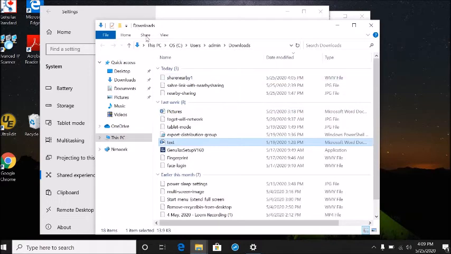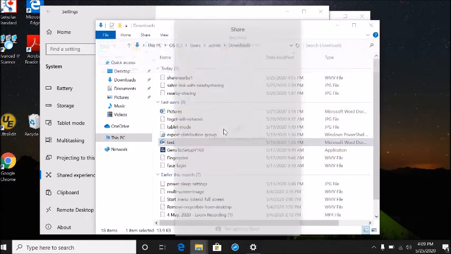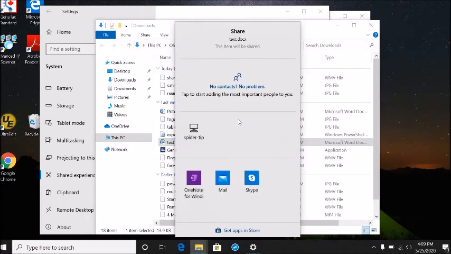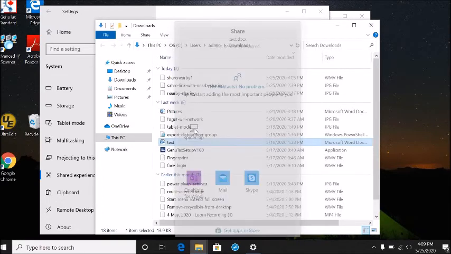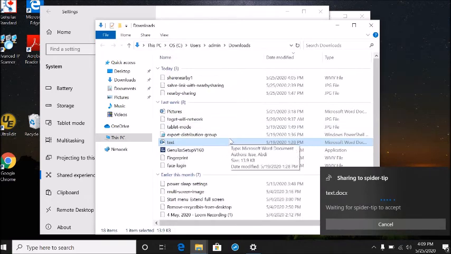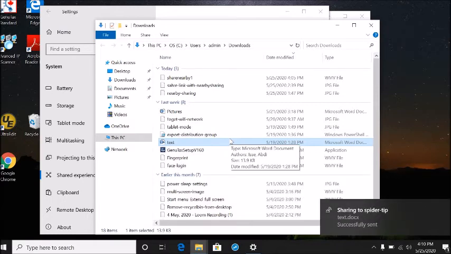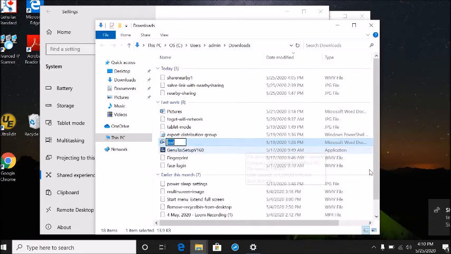Click the file, click share. Okay, click the computer that I want to share the file with. The user on that computer is going to receive the notification. So now you can see they accepted that file. The file is sent successfully to that computer.